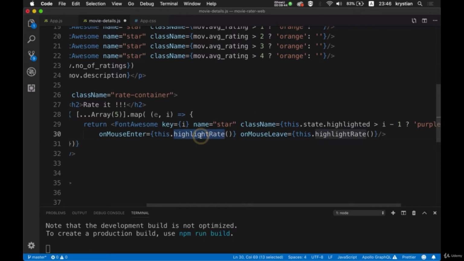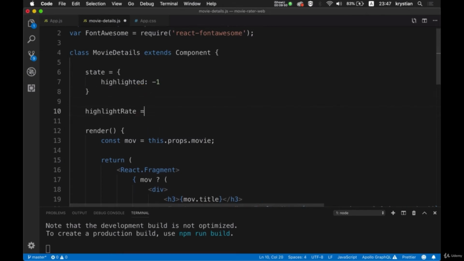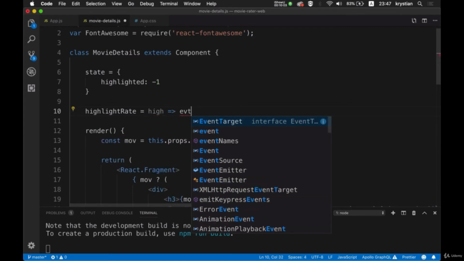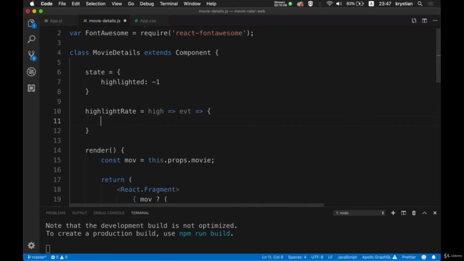So what I will need to do is create a function like that, and we'll need to do two arrow functions here again. So I will do hi, which is a shortcut for highlight, and then event, like that. So basically here I can do this set state, and I can do that highlighted. I will need to also do it in the object. So highlighted will be hi, like that.